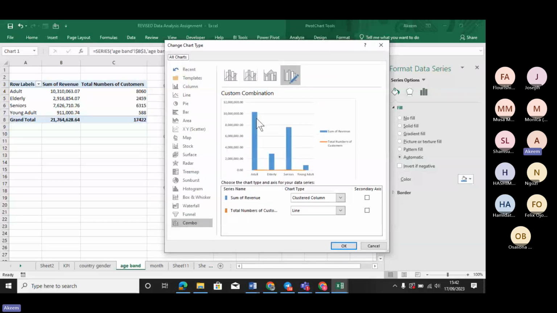Now here, when you want to change your chart, you have these two options here. Sum of revenue is a blue line. This is a clustered column. This one is what? Customer is a line. It's telling us it's a line, we know. Now we want to make this one a secondary axis.